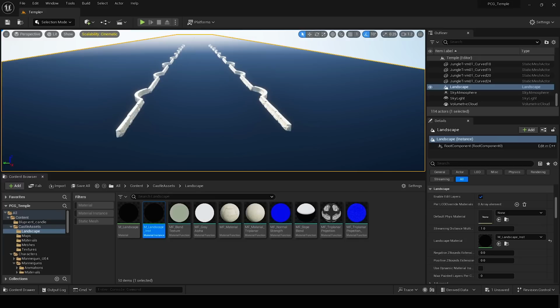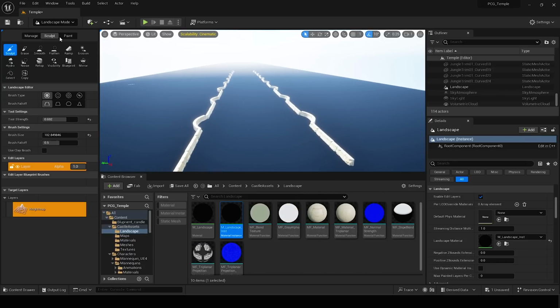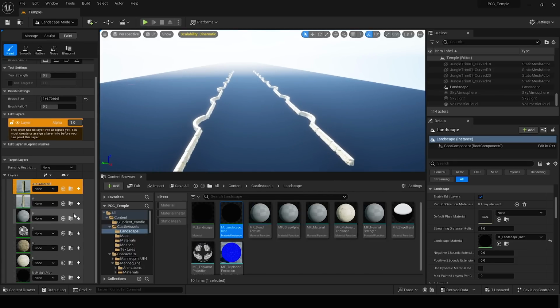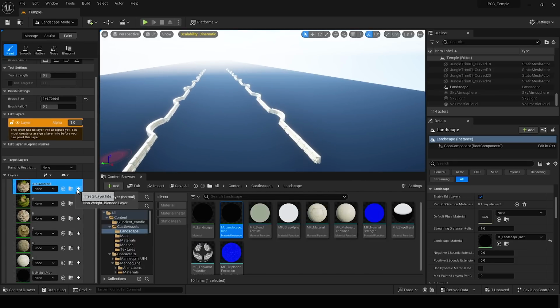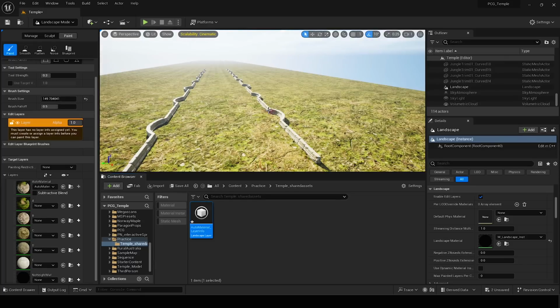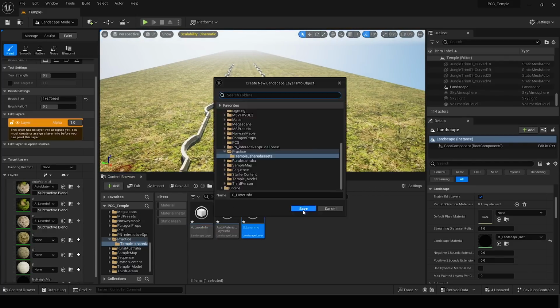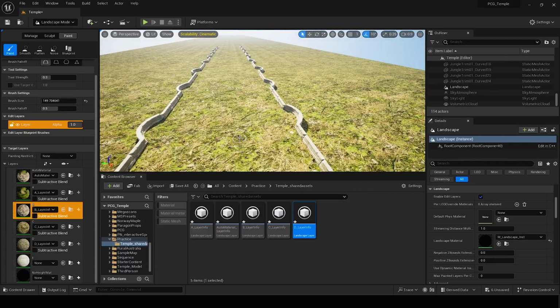The landscape will now turn completely black. Don't panic. Just switch from Selection mode to Landscape mode, click on the Paint tab, and now you'll see all your material layers listed. Start by clicking the plus button next to each layer and choose Weight Blended Layer, Normal, for each one. Then hit Save. Watch the magic happen. Now repeat this for all the layers. Once that's done, you can start painting.